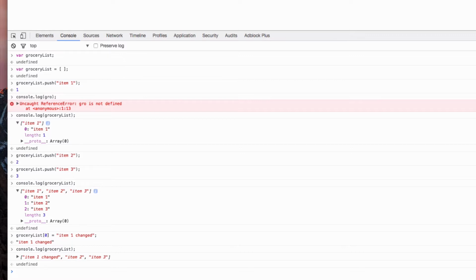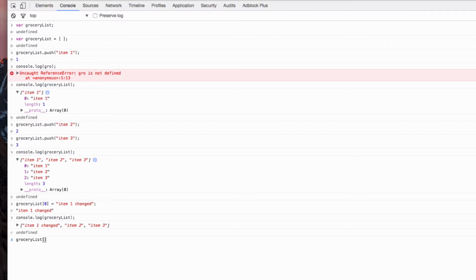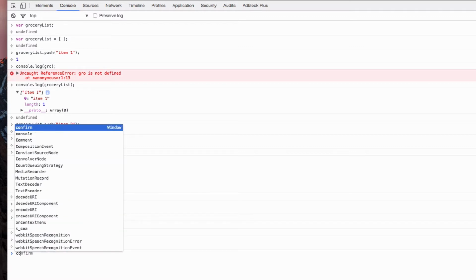Let's just do one more example. Grocery list. This time we're going to target item 3, which is 2, because this would be 0, 1, 2. So we're going to put 2 in the brackets, and we're going to hit equal. I like to put spaces, but some people don't. And we're just going to say, I don't know, candy. We're going to change item 3 to candy. Let's hit enter, and it changed. And now let's console.log it.